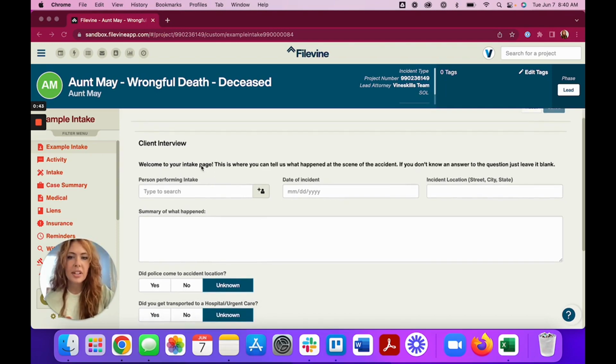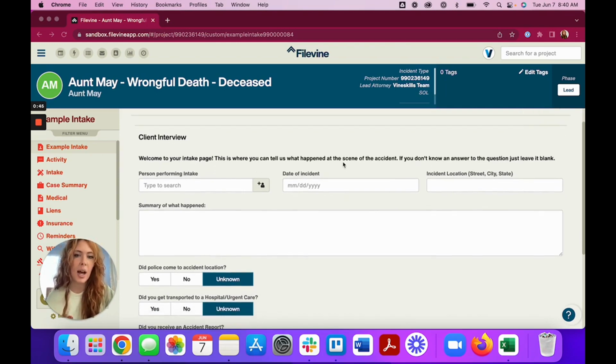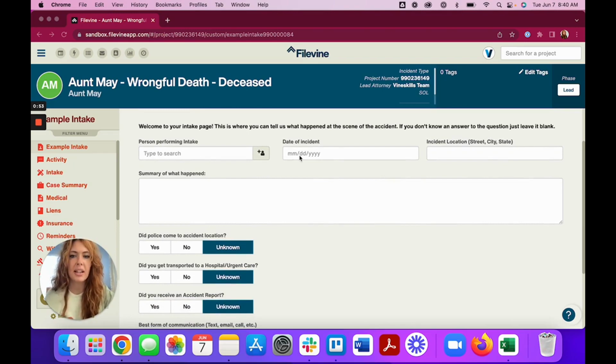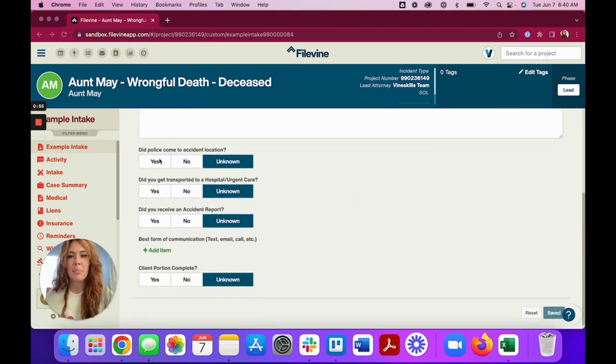So: welcome to your intake page. This is where you can tell us what happened at the scene of the accident. If you don't know the answer to the question, just leave it blank. So fill it with some instruction text. You want to know who's performing the intake, date of incident, etc. Maybe you just have some basic questions that you already want to get right off the bat. And then you have the client portion complete.